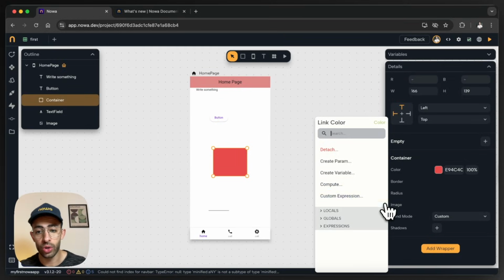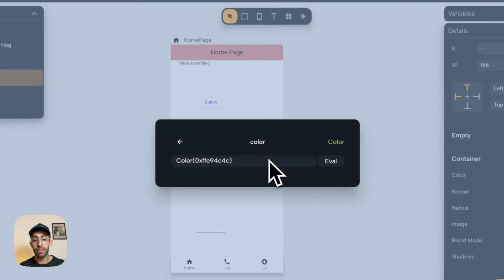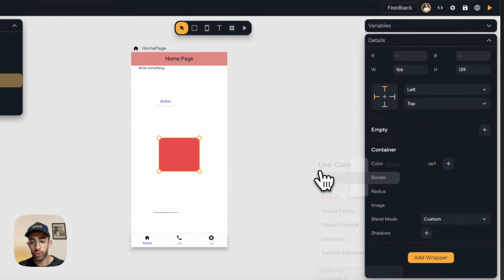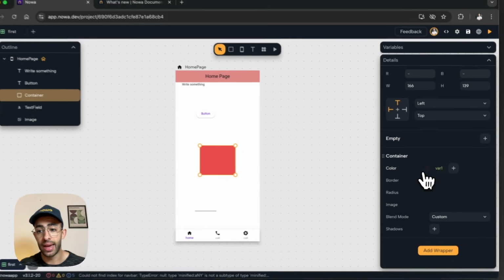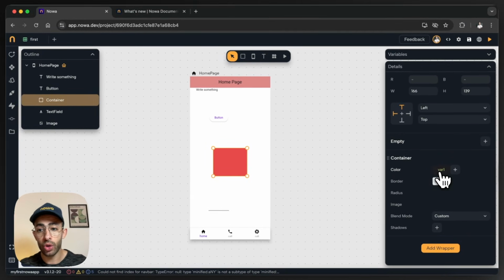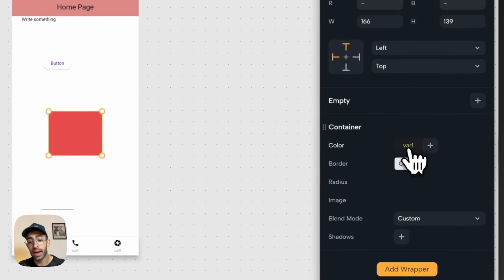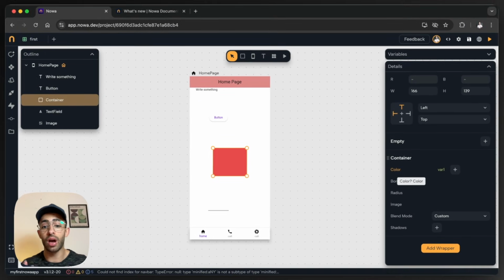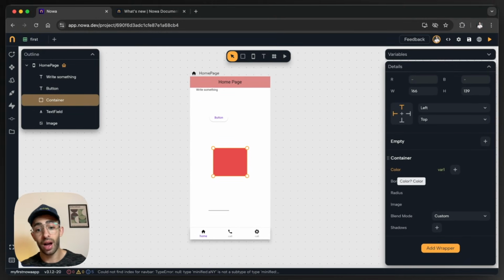I can also go with custom expressions, and here I can simply paste a Dart expression that should return a color value in the end, which will be the value of the color property of the container. But now let's just click and choose a variable. So what happened now is Nowa created a variable called variable1, and the type is color. Why? Because the color property accepts a color value, or the value that needs to be attached to the color property should be a color. You cannot attach, for example, a number to a color.